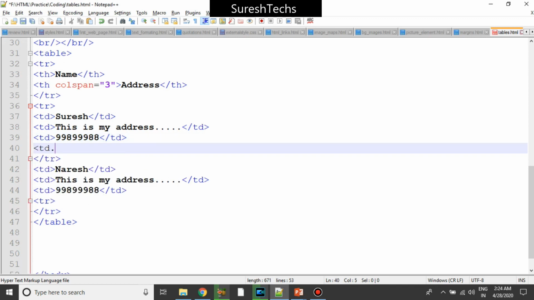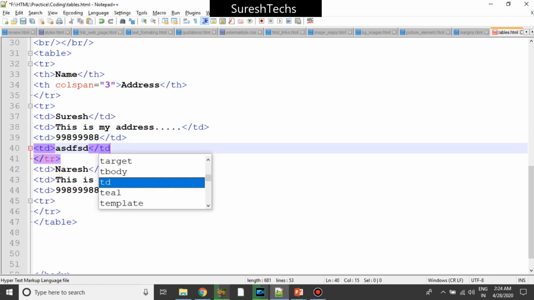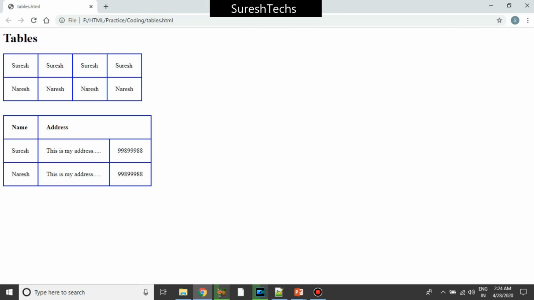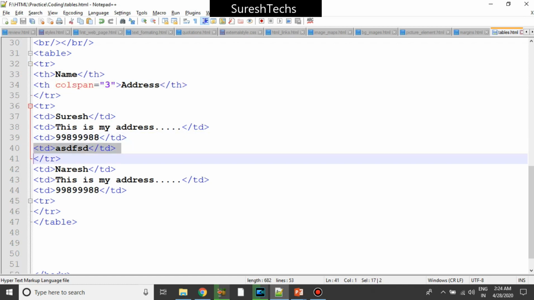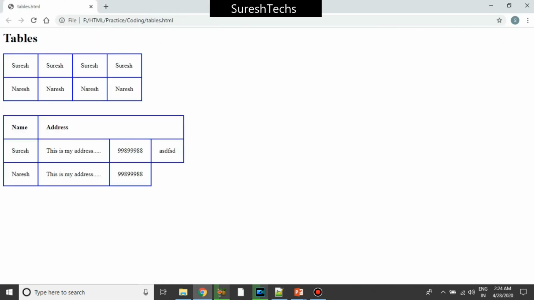So if you specify another data here, okay, let me specify some other data. Now if you look at here, now it will display because we have data here, that's why it is going to span to the third column. So third column, and if you don't have data, it's not going to be spanned. So this is how it looks like.